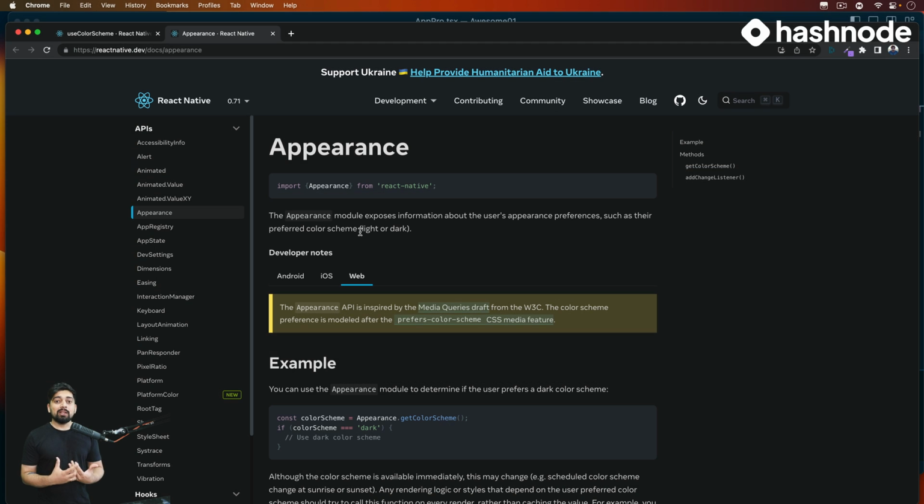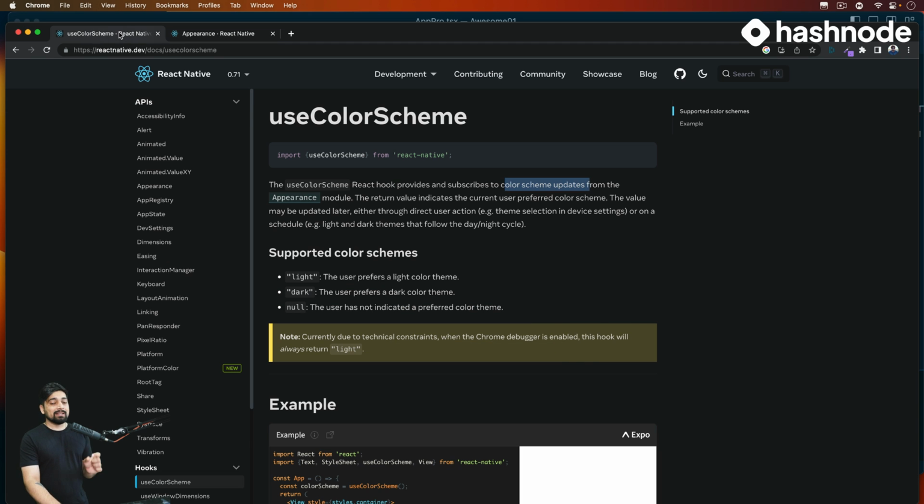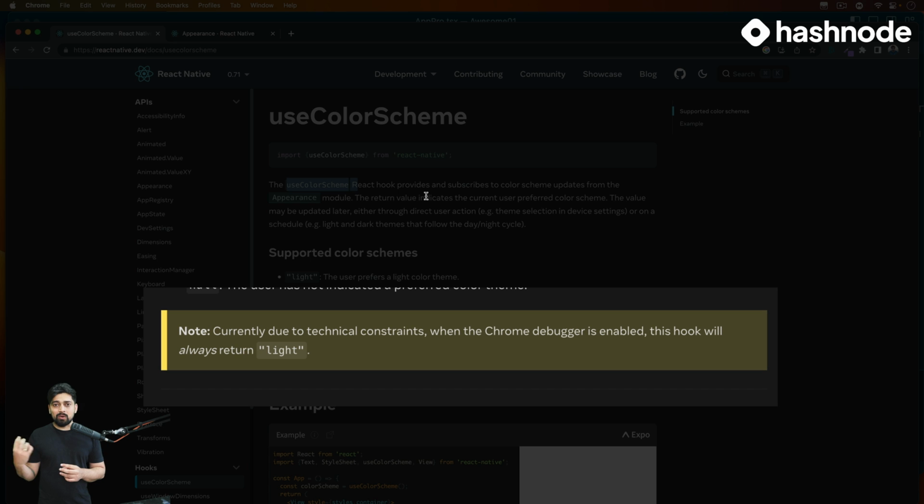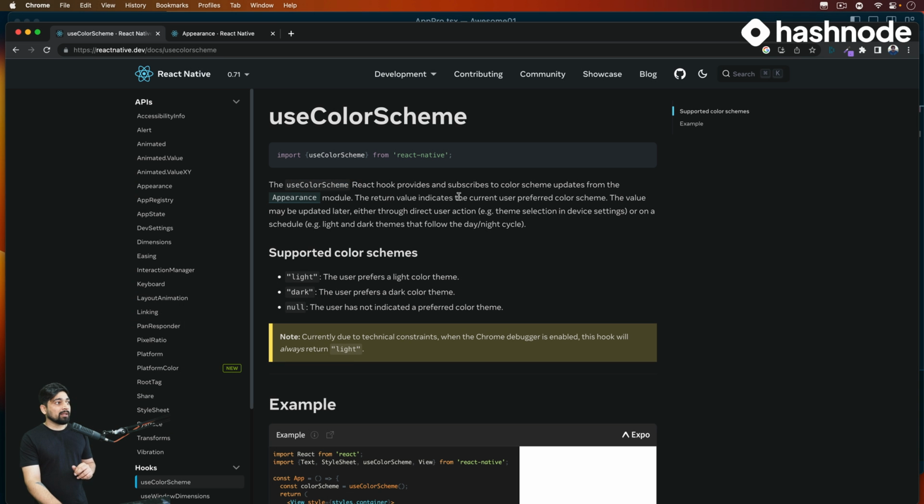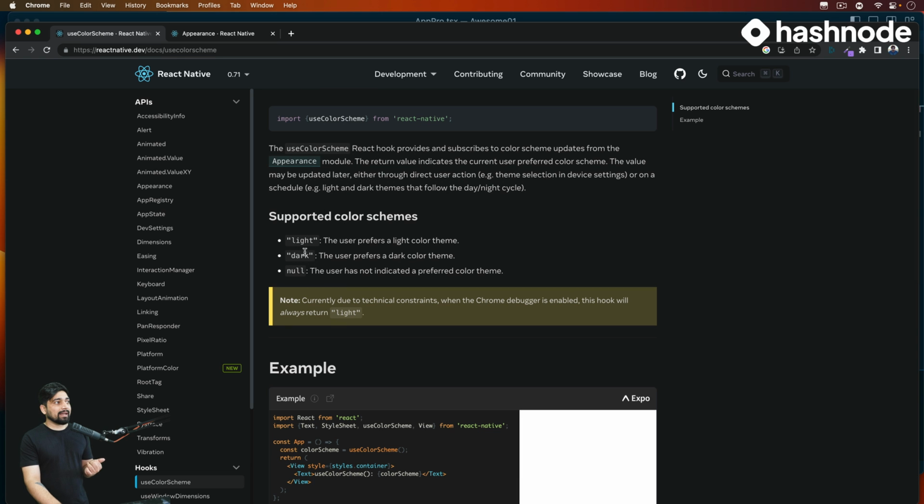These days, in all mobiles, web browsers, almost all applications have this user preference setting. This is available to us by appearance. And in React Native, this same thing comes to us using this hook, which is use color scheme. So we don't have to dig into the appearance and take out the values. We simply can take this hook and it will do the job. Notice here, the supported color schemes are light, dark, and null. So based on this, we can define our parameters.